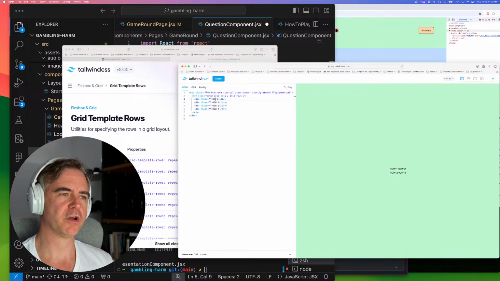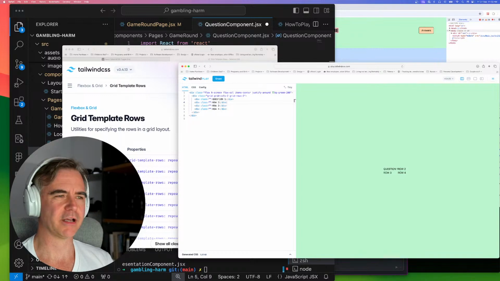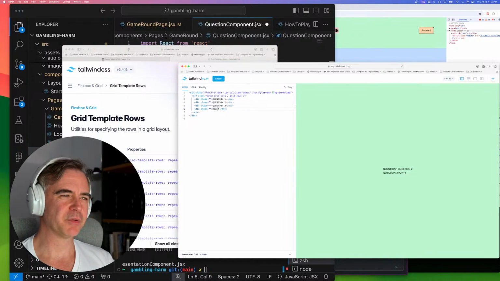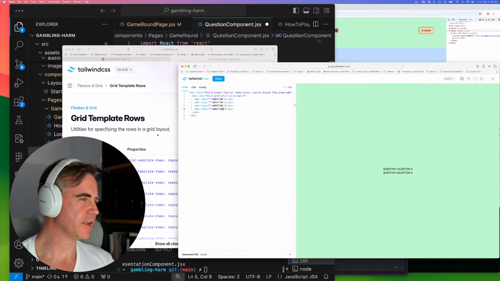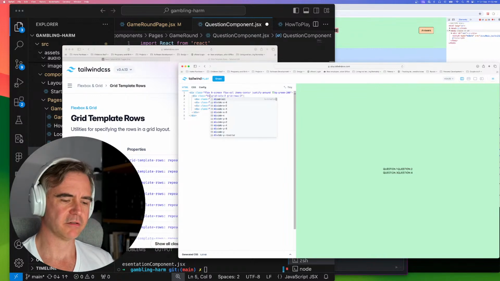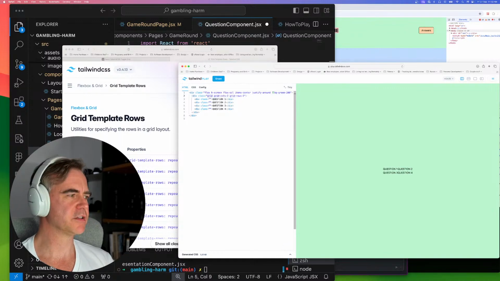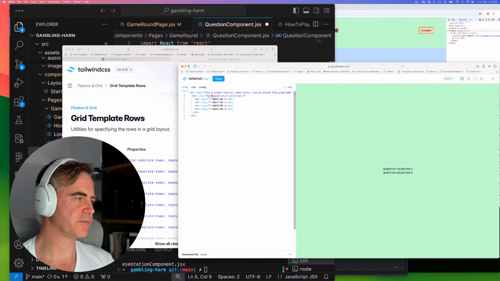We've got question 1. Question 1. I need to have my apple. Display grid. What? Display. Yeah, display grid is it? No, there's no display. I think it's just grid. This is Tailwind CSS, right?